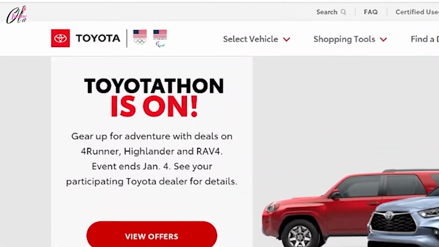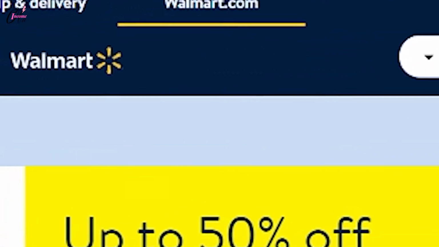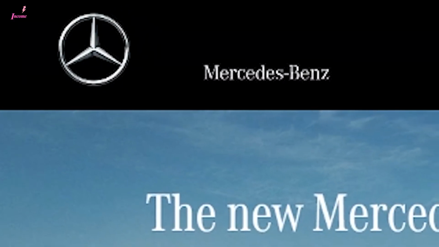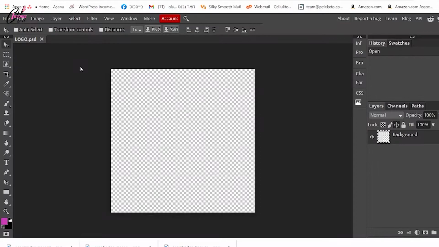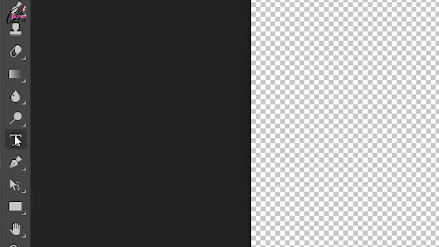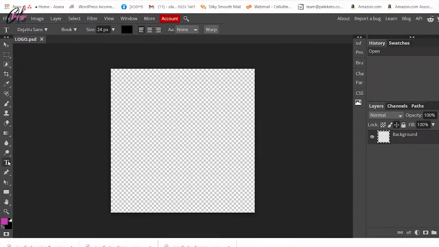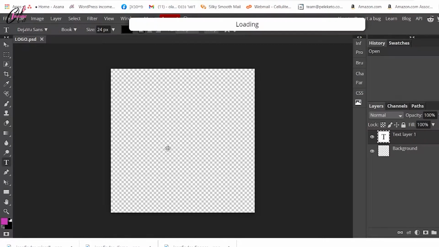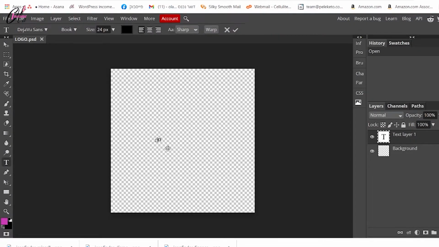Most logos of famous and big companies are created with a little icon on the side of a text. So this is exactly what we're going to do today. Let's start with the text. Go to the letter T, click on it, then click on the canvas and type. So I'm going to name my company Luxury Life.